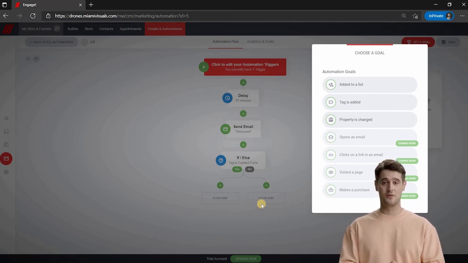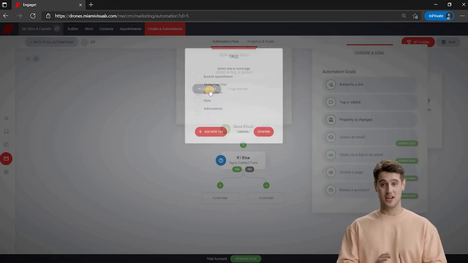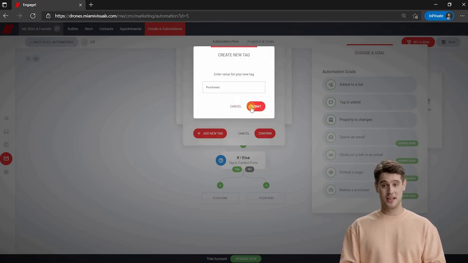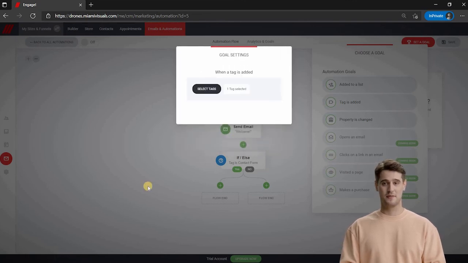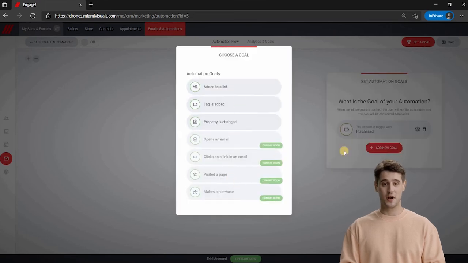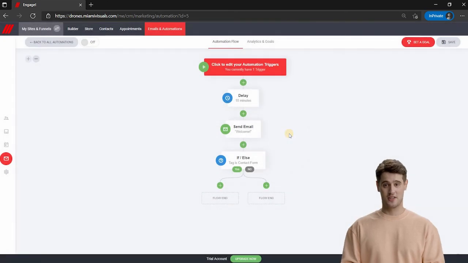That's why in the checkouts that you create, you can just add a tag. So whenever somebody checks out and makes a purchase of the checkout, you can tag them with a specific and unique tag. And in here, we can add a tag. Click Add New Tag. I'll type in Purchased, click Submit, click Confirm. When somebody has this tag added to them, it means that they performed that action. And that is the sign that they will now exit the flow. The goal is an amazing feature because this will actually help you to see the actual percentage of users that successfully completed the automation. Next are the analytics and goals.